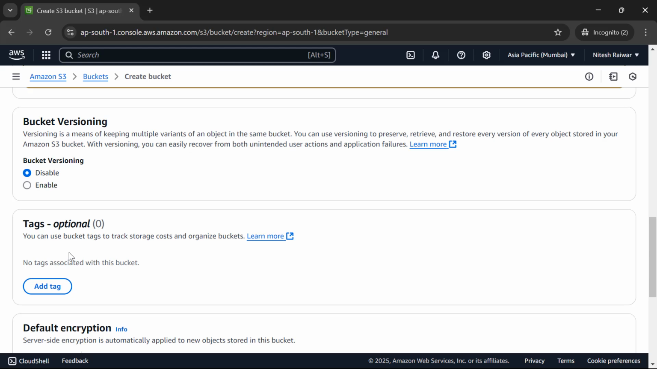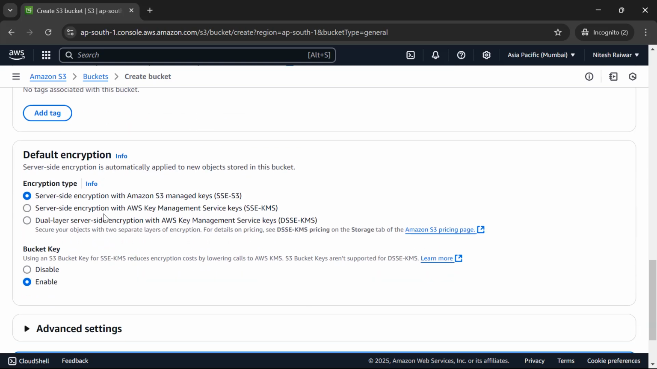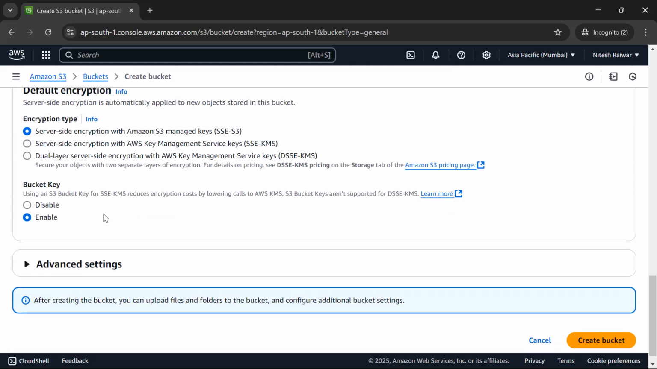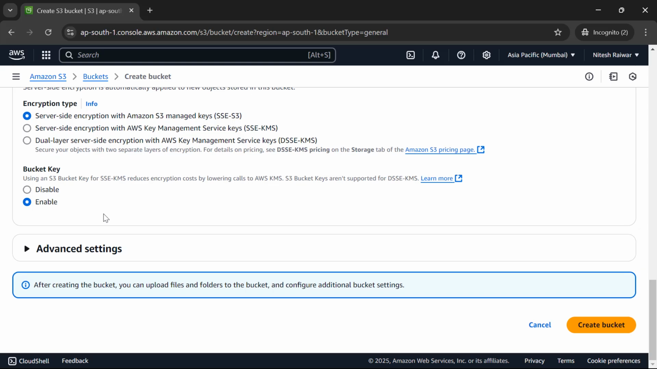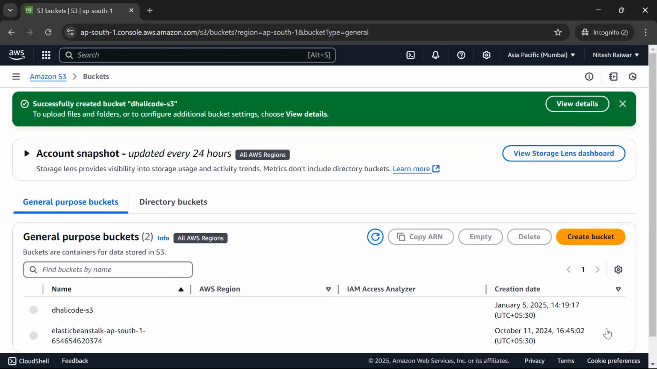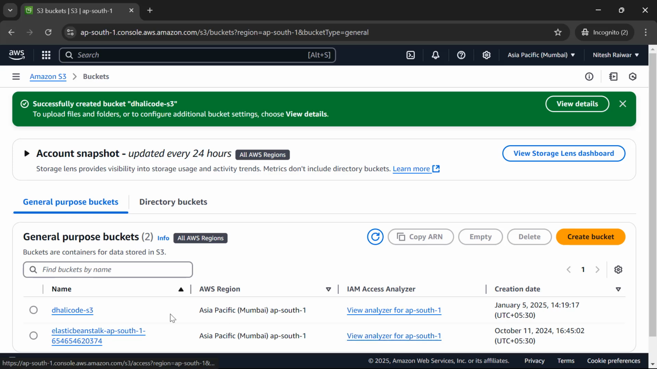Bucket versioning, I want to enable this. The default encryption description is there, okay. Bucket key is enabled, okay. So let me create the new bucket. That's it. We have created a new bucket, dhalicode-s3, successfully.